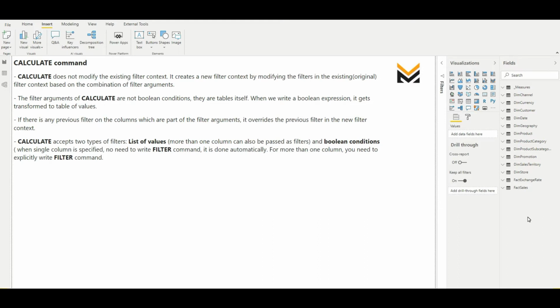There are multiple ways. So if there is any filter existing on that brand name, it will be overridden by the new filter argument which you have passed in the CALCULATE command. So remember this: any existing filter on a particular column which you have used as a filter argument will be replaced by the CALCULATE command and the new filter argument will be chosen. So this is the important step which CALCULATE does.